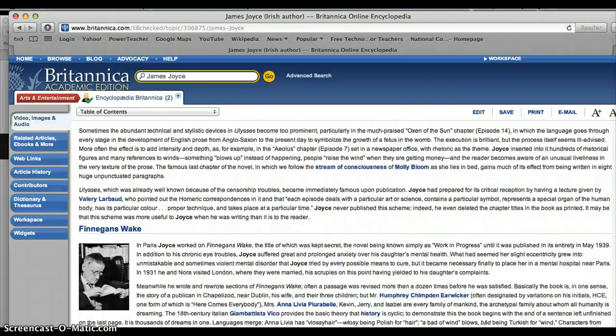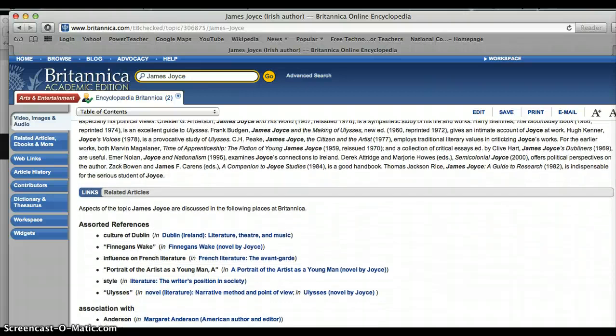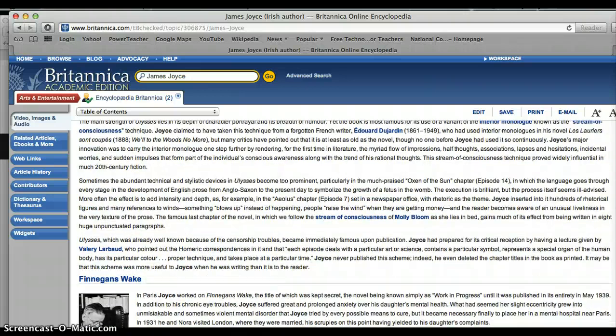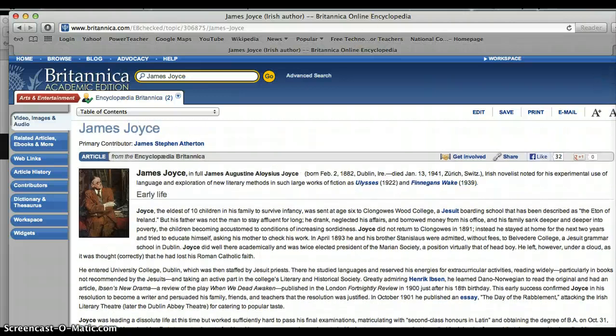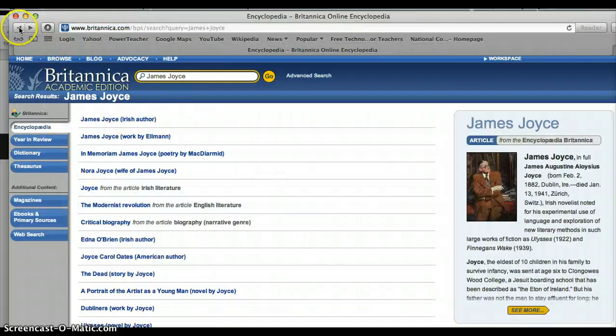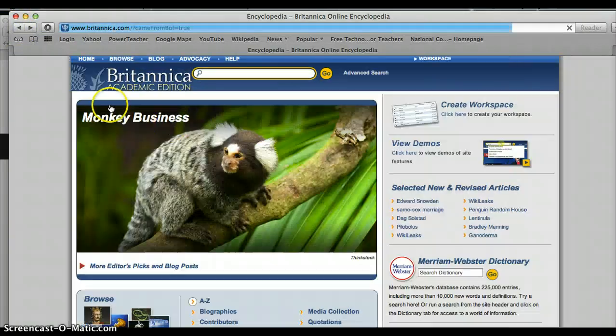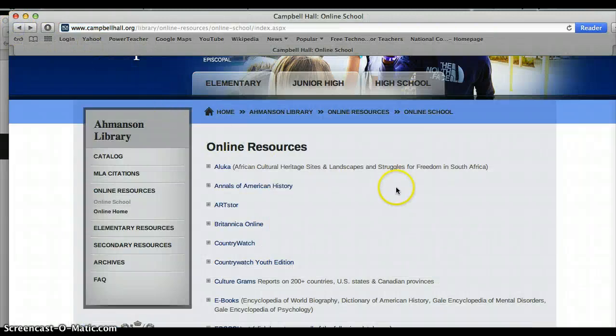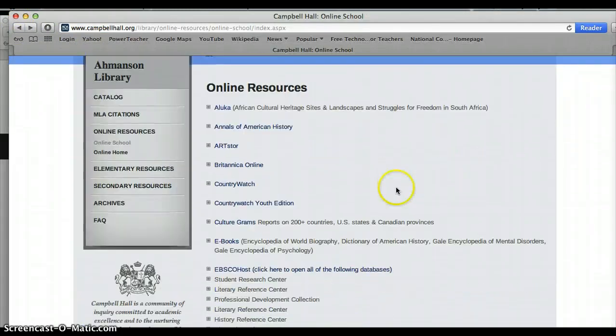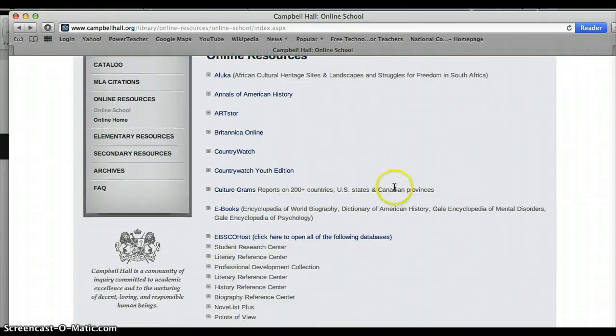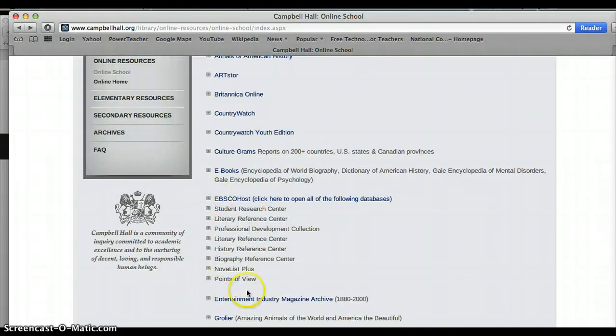So it covers Ulysses and Finnegan's Wake. You know, good background reading. I'm not really sure it's worthy of a senior level high school paper, much less a college paper. But again, it's sort of similar to a credible Wikipedia, I guess, if I was to make that kind of analogy. EBSCOhost, great database. It has all of these different sub-databases.